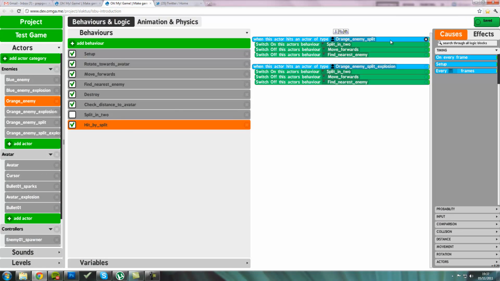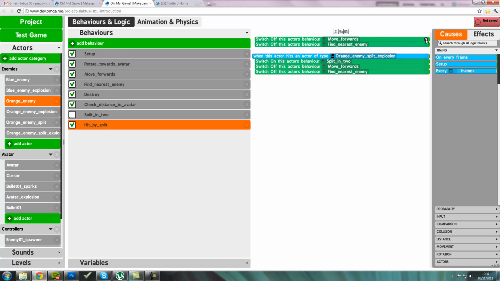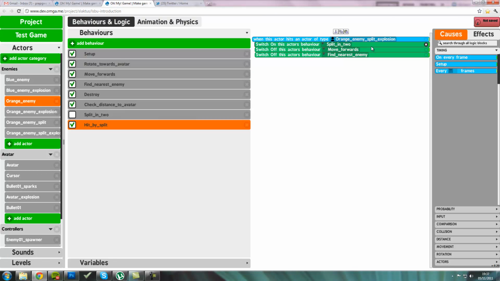So, if it's hit by a splitter explosion, it starts splitting in two like it would if it came within distance of the avatar. And once again, it switches off the move forwards and find nearest enemy. Actually, we might as well make it switch off the check distance to avatar because it doesn't need that anymore. Let's see. There we go. Now it'll ignore that as well. And really, that's it as well.